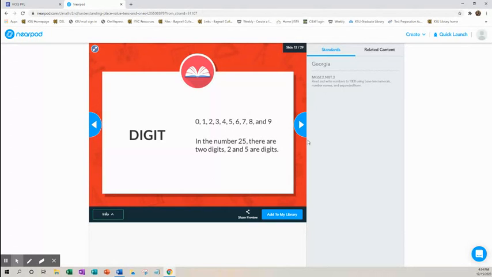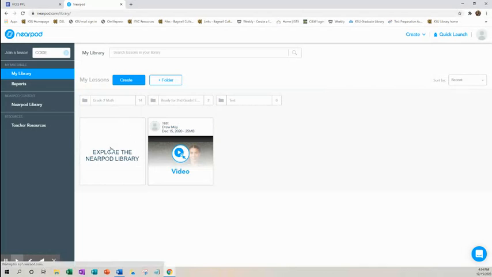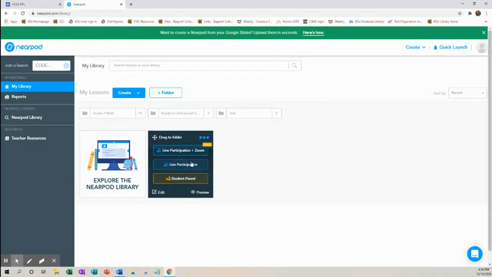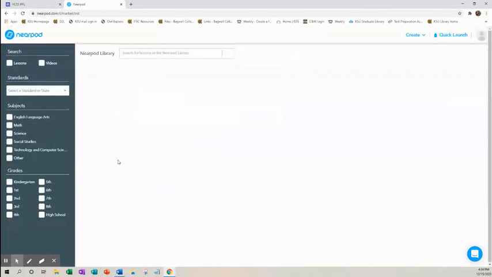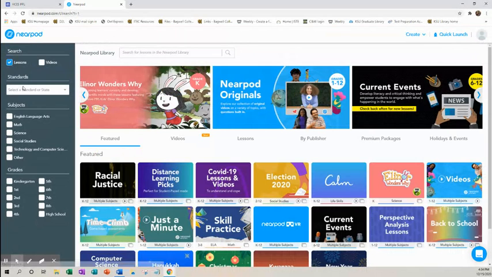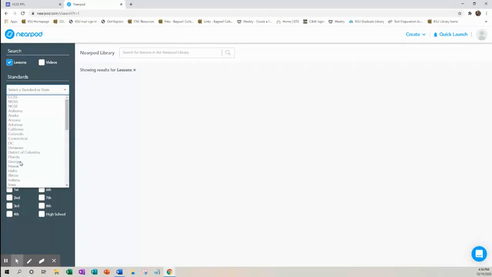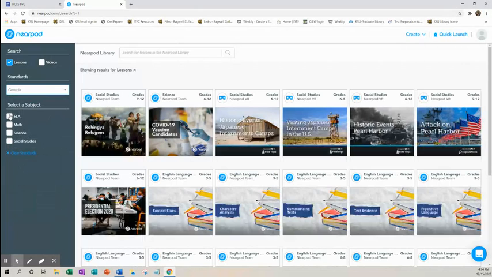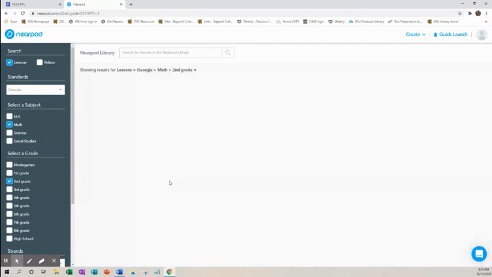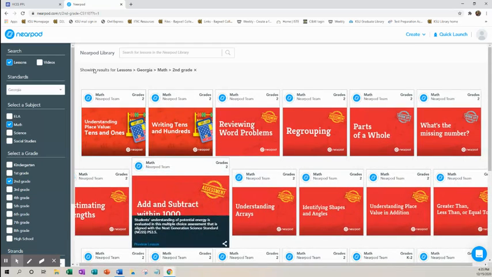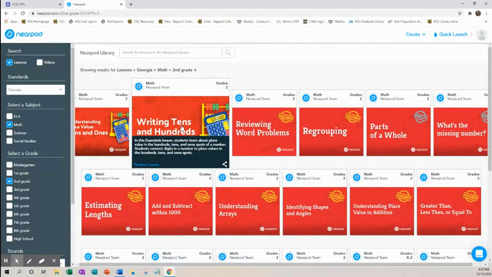If I don't like this one, I can get out of this, and I'll show you how to do that. I'm just going to go back and simply click Nearpod, and that's going to take me back to my library screen. But let's say we go in. I'm finding my lesson in Georgia for math in second grade. Let's say I didn't like that one. I can go back. You could even press your back button if you wanted to, so you don't have to go back through that again.